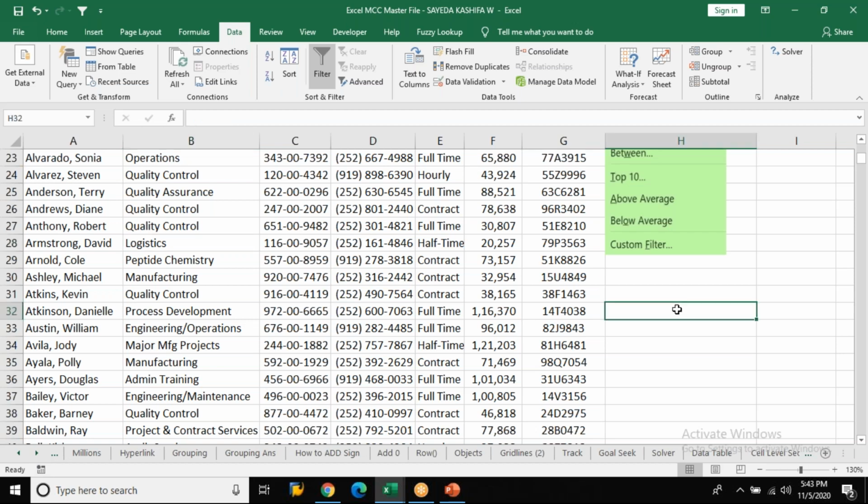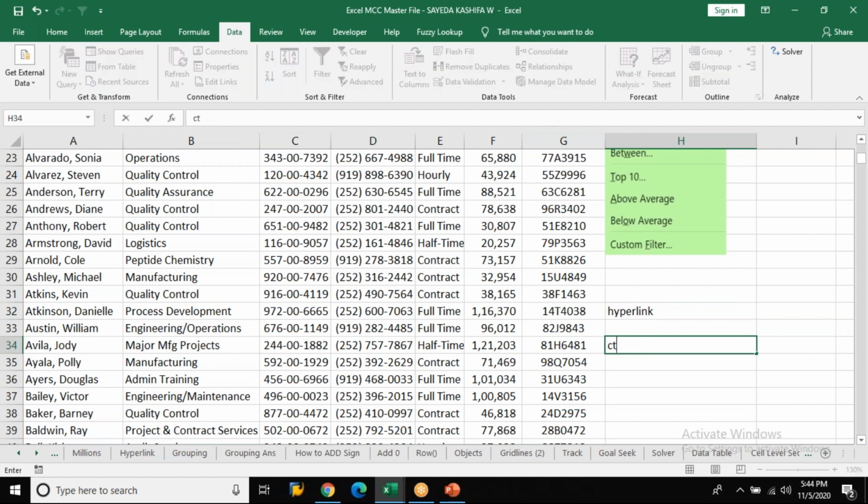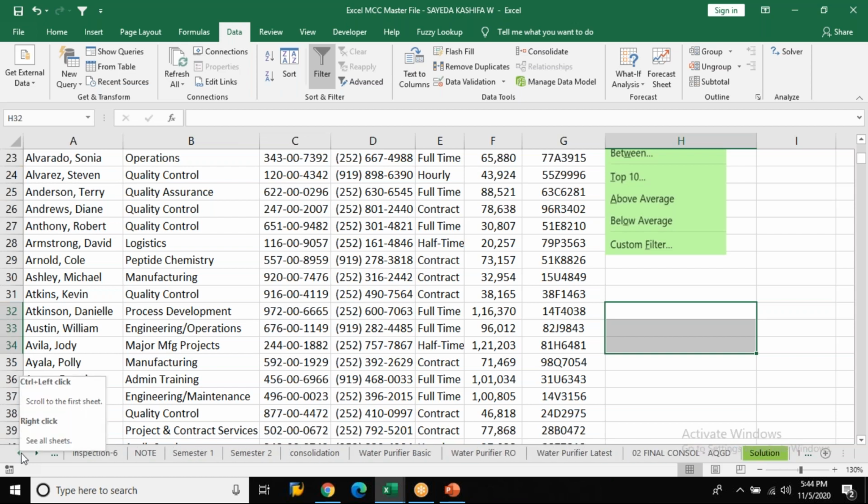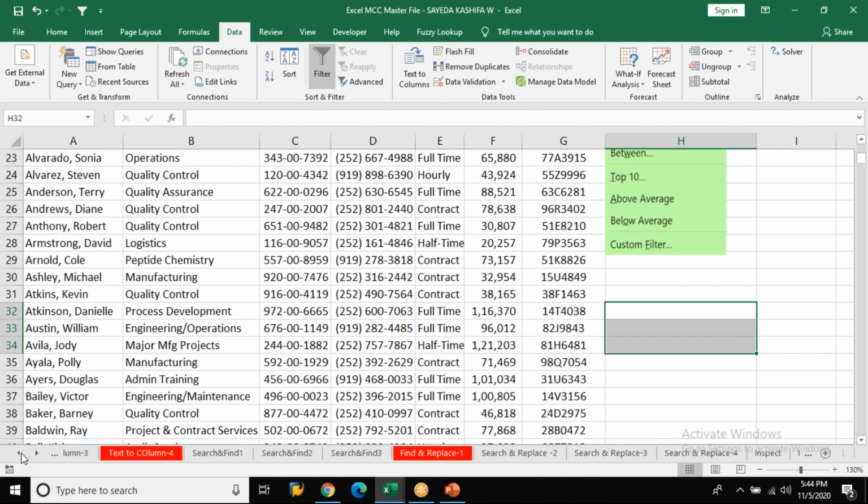Okay, what is the shortcut for hyperlink? What is the shortcut for hyperlink? Yes, the shortcut is Control K. I think everybody knows how to print a sheet: Control P. Anything else? Should I share it with you?